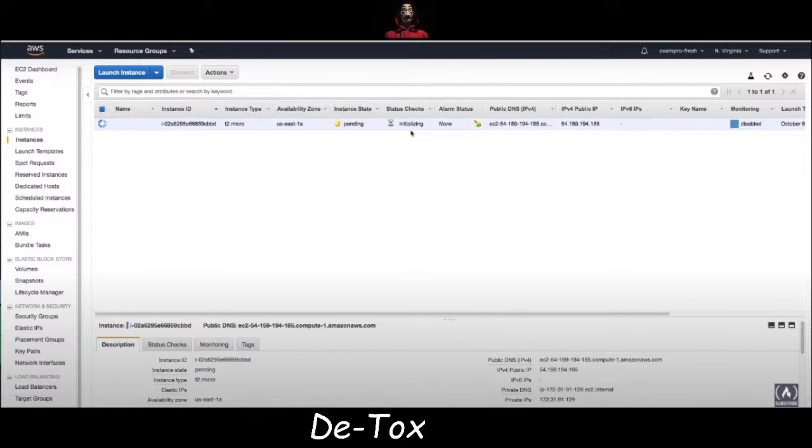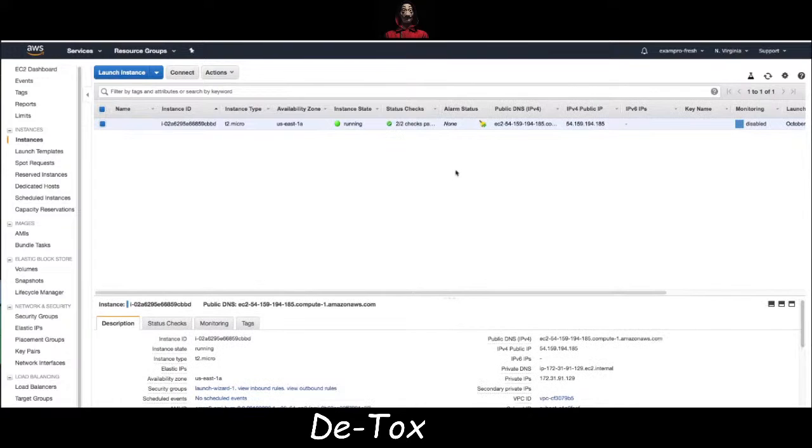Checks to pass. So this is going to turn from yellow to green, and then we're going to wait for this to initialize. And once that's done here, I'll see you here in a moment. Okay, so after a short wait here, I think I waited about 3 to 4 minutes. Our server is now running, and it also has 2 checks.